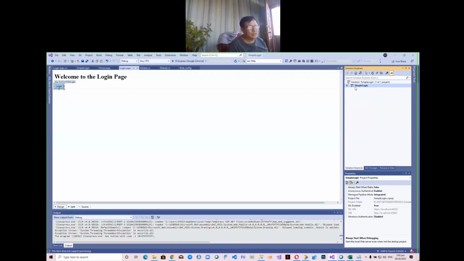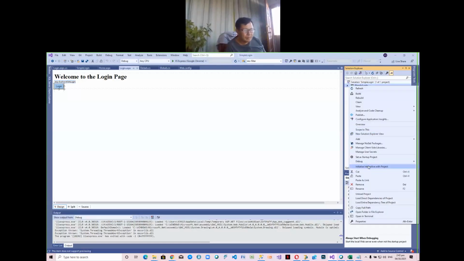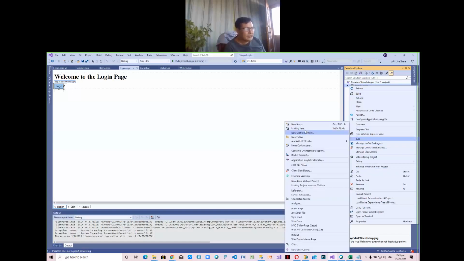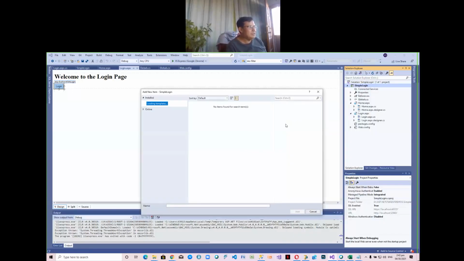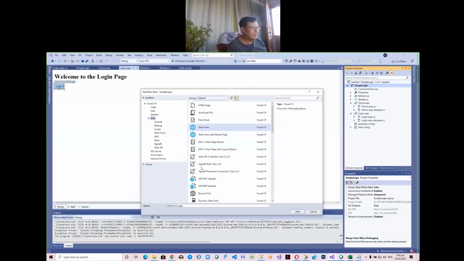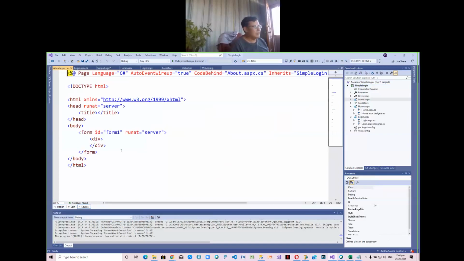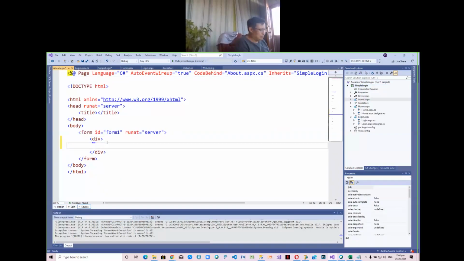Let's go to the solution. Right click on this and add. First Add. Add new item. This time we add a web form again. The name of this will be the about page. About page. So ayan, meron tayong about. Lagyan na lang natin ng H1. This is the about page.